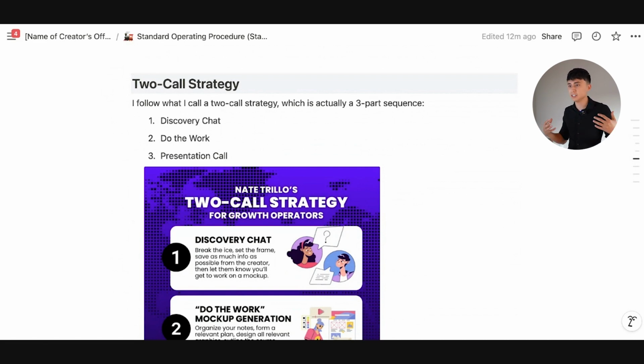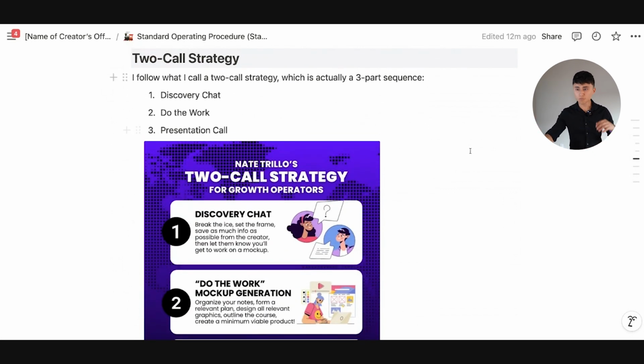This is something that I actually just stumbled upon, and this is how I went about it, and I repeated it, and it worked every time I did it. So therefore, I'm coining it two-call strategy specifically for growth operators. Maybe this is not a new concept in the sales world in general, but as far as growth operators, this is what I've come up with because it works for me. I want you guys to really see how this works if you don't already know. I follow what is called a two-call strategy.